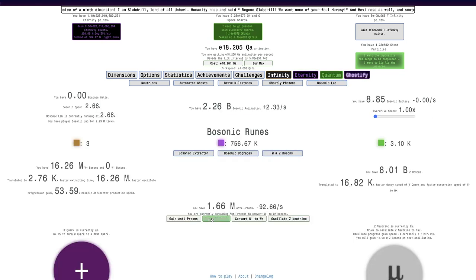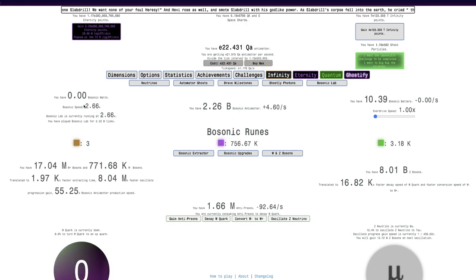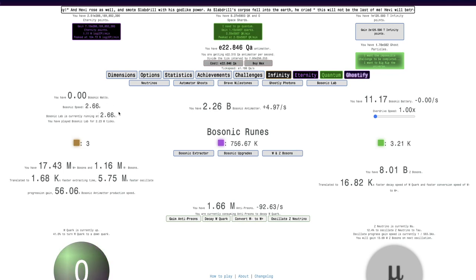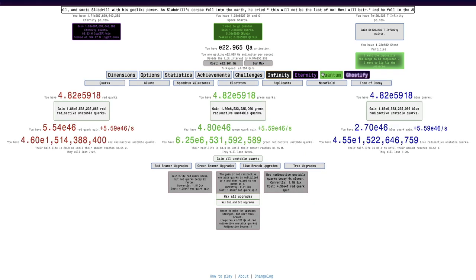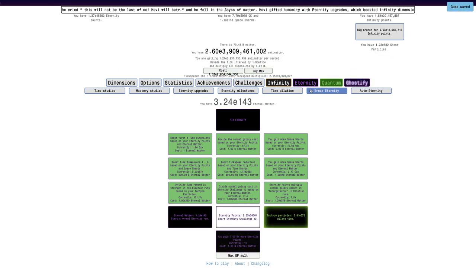And I guess I can probably do some stuff with Bosonic Lab. I still have 2.66 bosonic speed. People are actually telling me that the bosonic speed actually decays, and that's why I was seeing lower bosonic speed. It's a weird mechanic, but I guess that's what happens. And there's not really much happening right now.